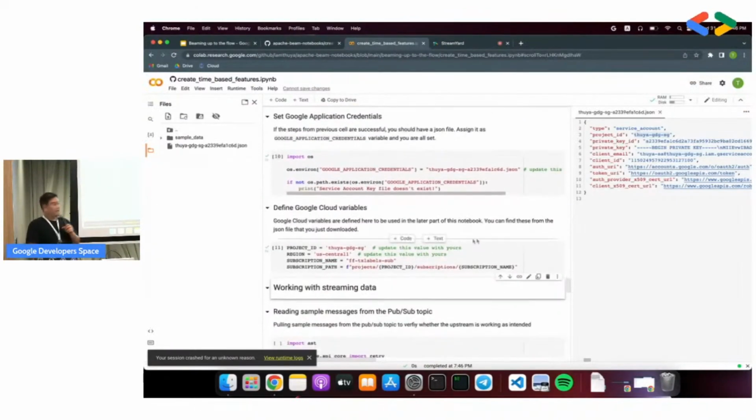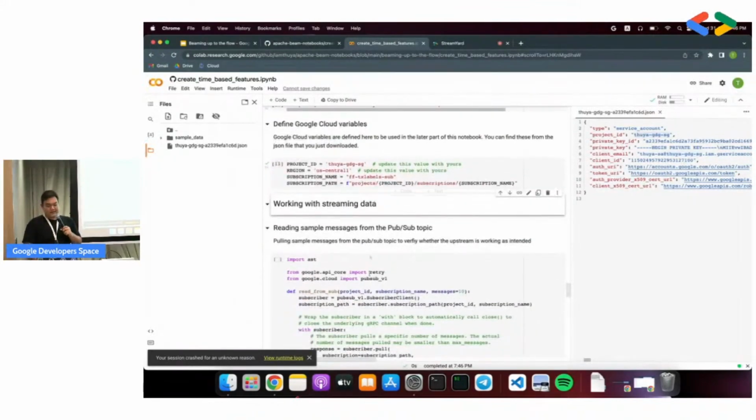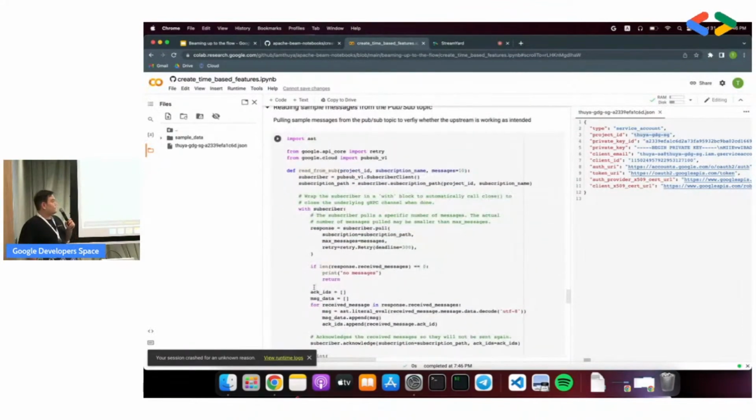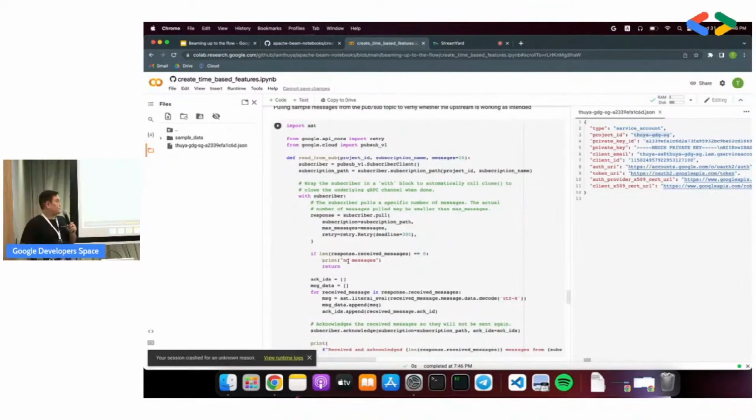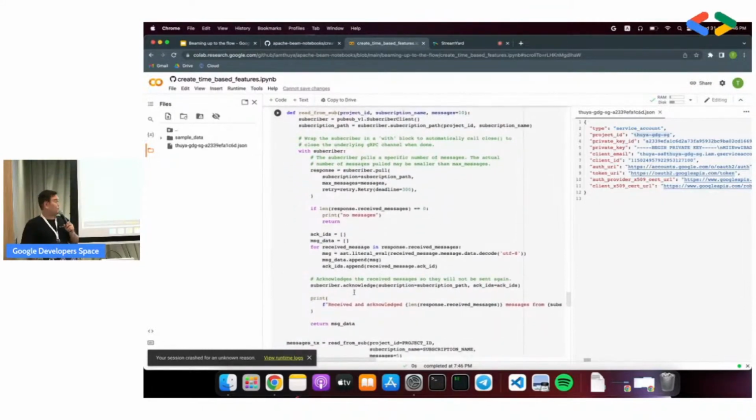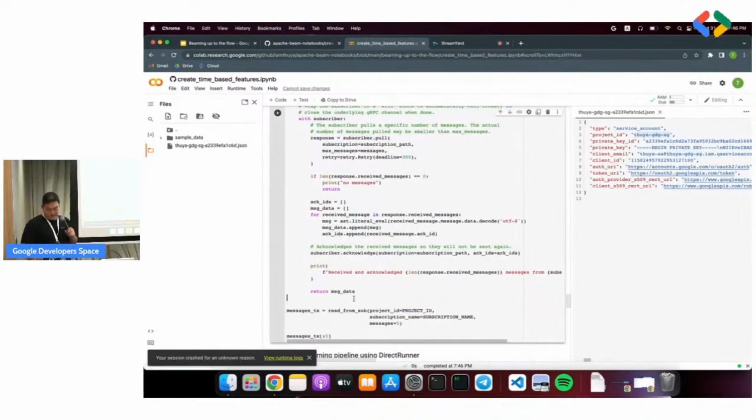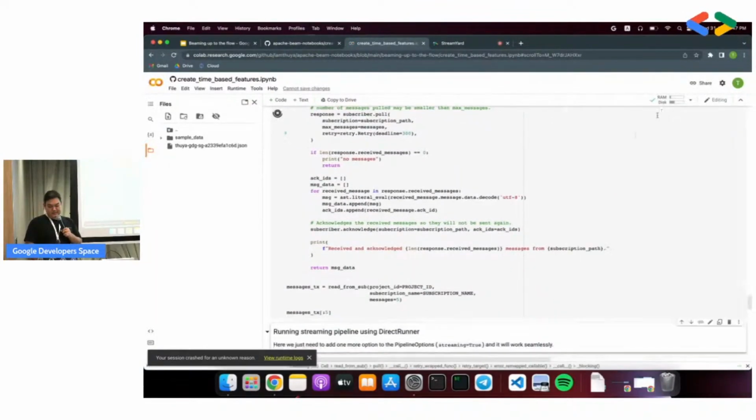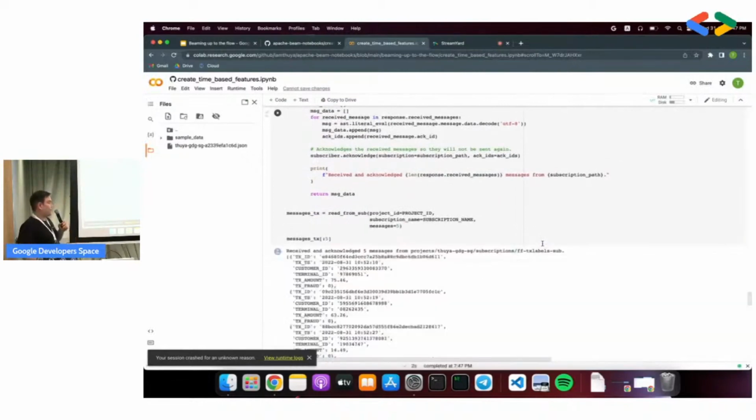So I'm just defining the cloud variables so that I have a project ID, I know which region I'm running in, and which subscription I'm actually consuming the data from. Once I have this, I have written this code to just pull 5 records from the streaming site. If you want to understand, you can quickly read it. But if I run this, it should bring out the 5 records.